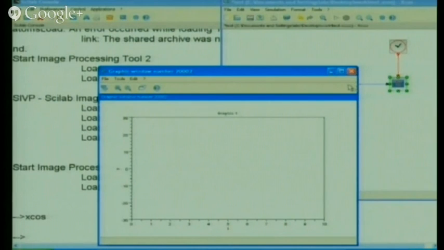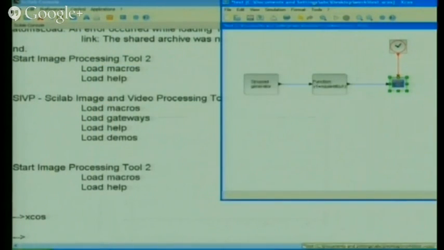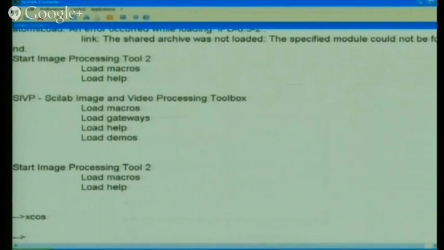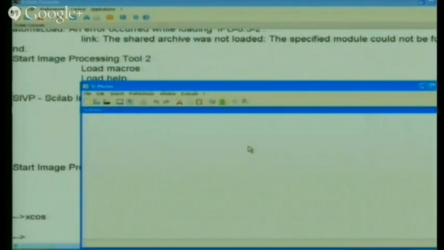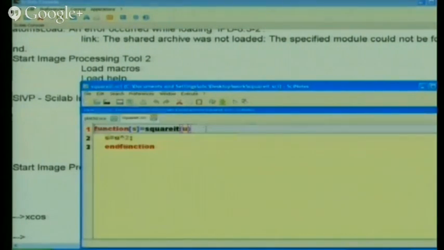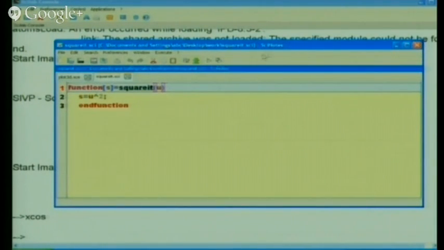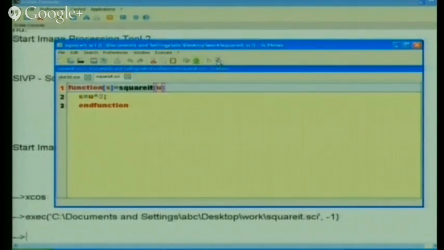Nothing is coming. Either there is a problem in the function. Let us go back to the function we have created. Function s equals scare it u, s equals u square, and end function. So the function is okay, I've written it correctly. Let me execute it first. Yes, this was the problem. I have to first execute it. Now let us see.